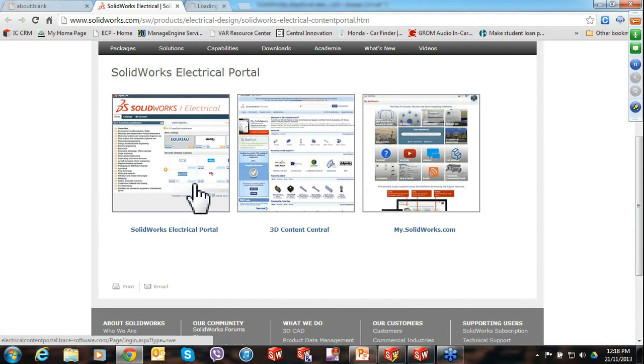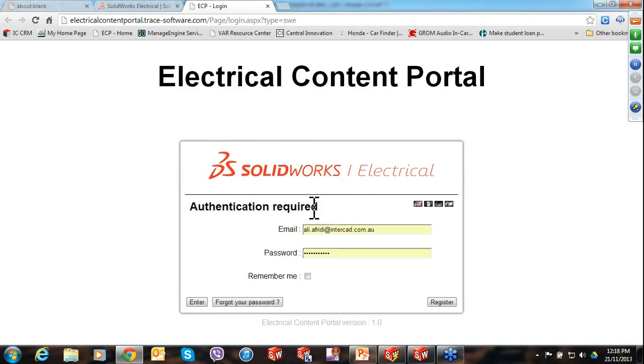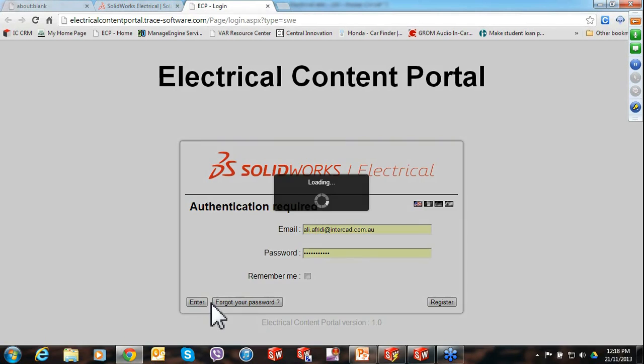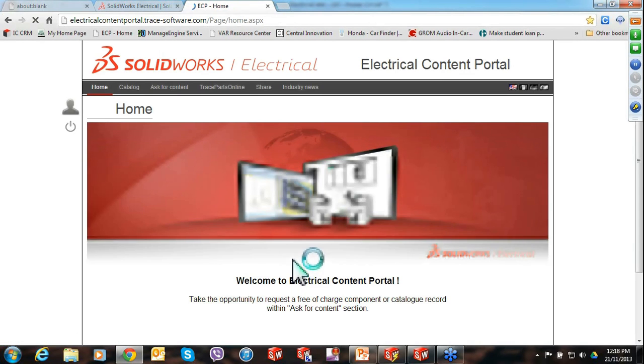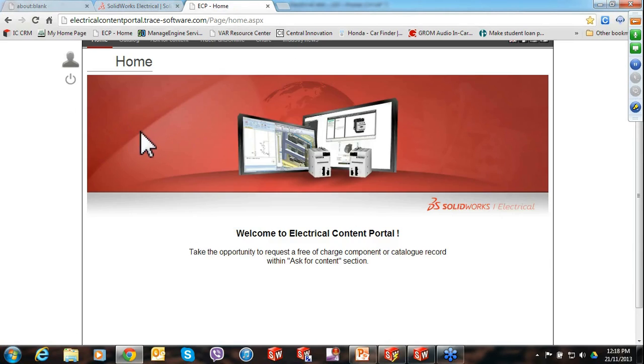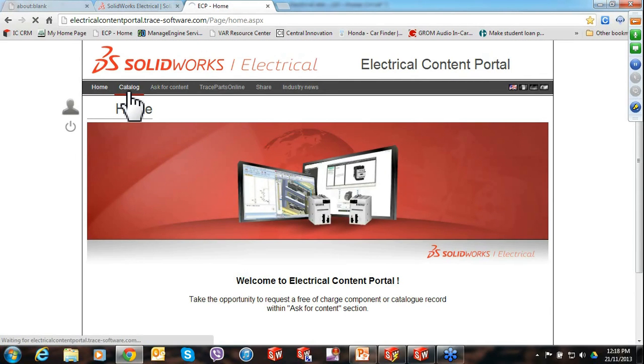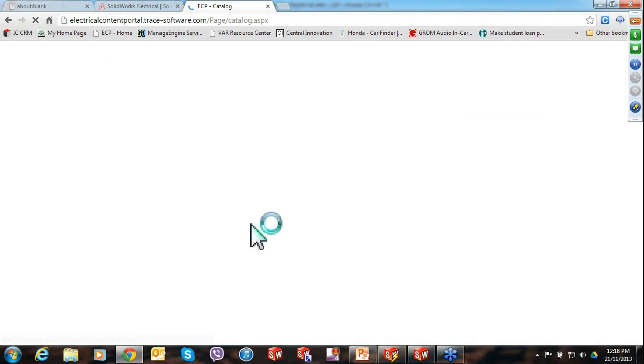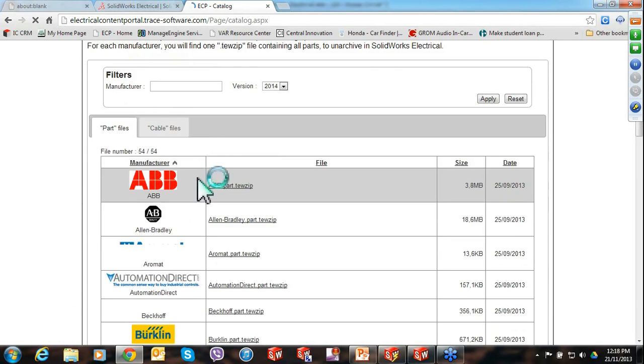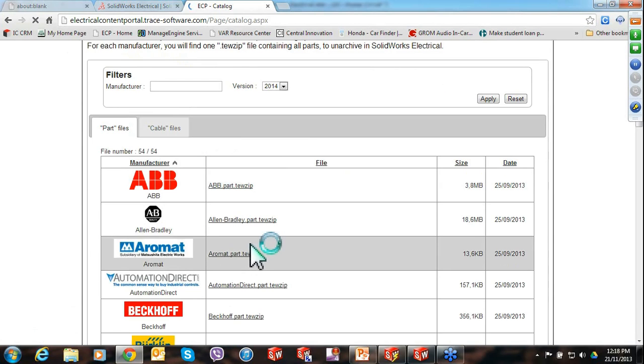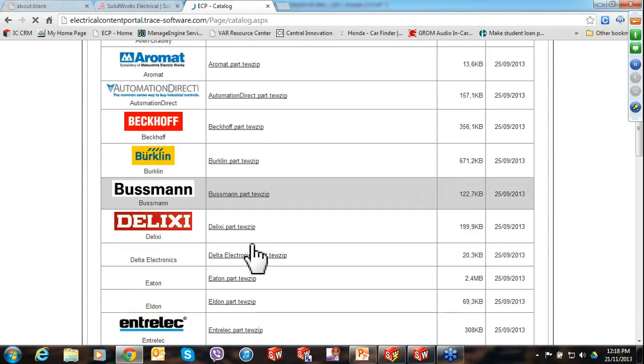So you can click on it, open up a new page, and it's called SolidWorks Electrical Content Portal. I've already created an account, and in that account there's a new catalog which gets added all the time. We can simply click on that and also look for different catalogs that have now been added or updated regularly online.